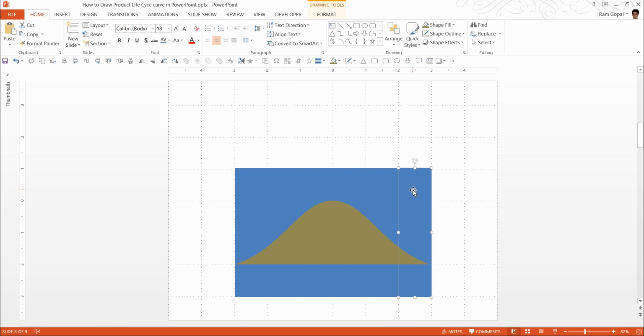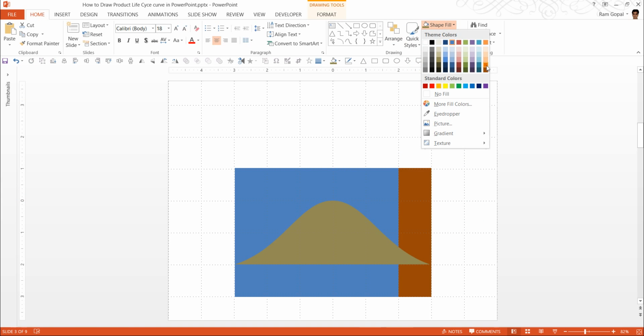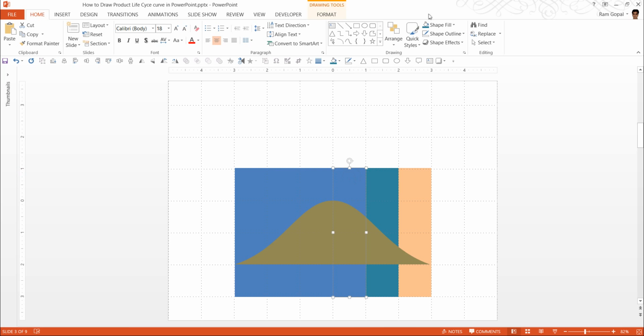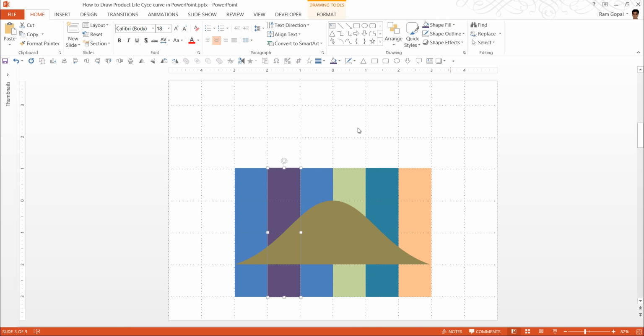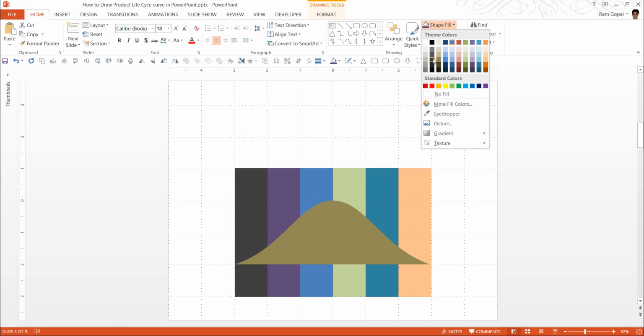To differentiate these individual rectangles, I'm going to give them different colors. So this one in orange color, this one in teal color. It doesn't really matter which color it is, purely for seeing visually each one as distinct. Maybe this purple color, this one could be a light gray color.